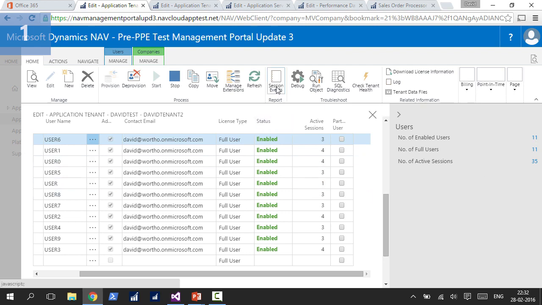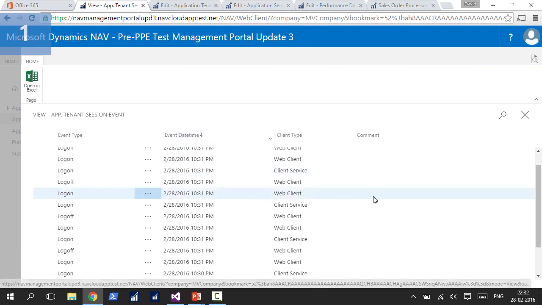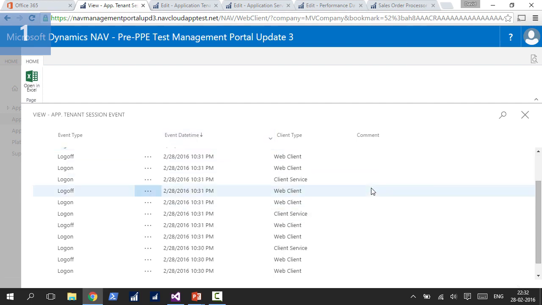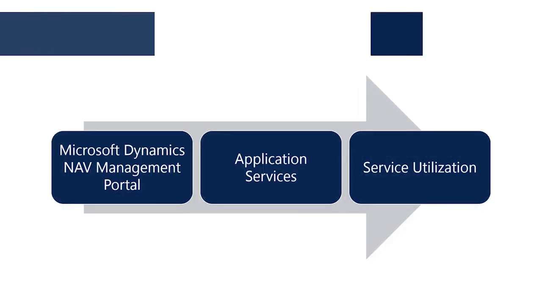We could also open the session events list here, and if we sort, we can see the latest events, and we can see the various login and log out events. So the session events page lists all the session events, and this enables you to find out who's using the service, or the tenant in this case, and it also can be used to see if background jobs are running, like NAS jobs, as well as client sessions.